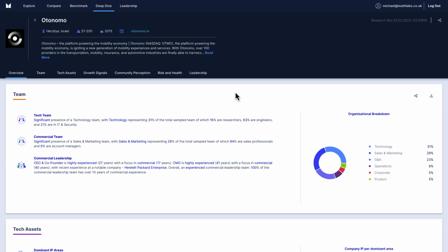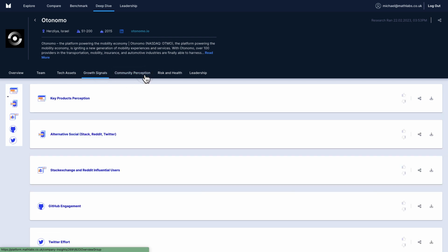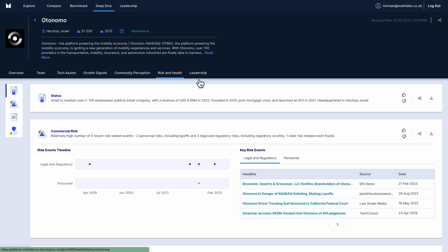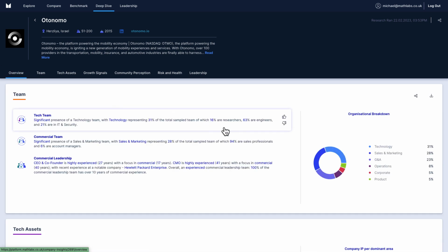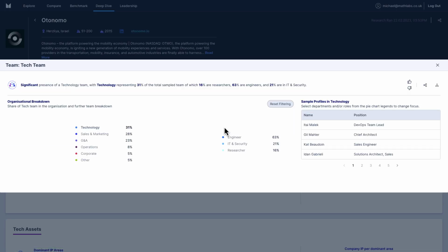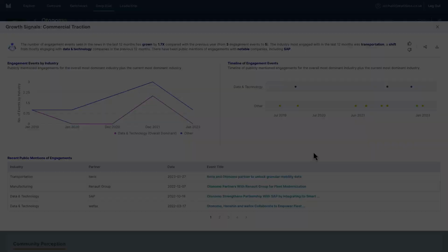There are several sections in the report, providing rich insights on the team composition, tech assets, growth signals, community perception, risk and health signals, and the leadership team. To see more details about each insight, simply click on the insight itself and an insight card will pop up. Here we can see supporting analyses and extra information, along with the raw data where it came from. For example, looking at the team card allows us to explore the functions and sub-functions in the organization, and the commercial growth card classifies client and partnership events.